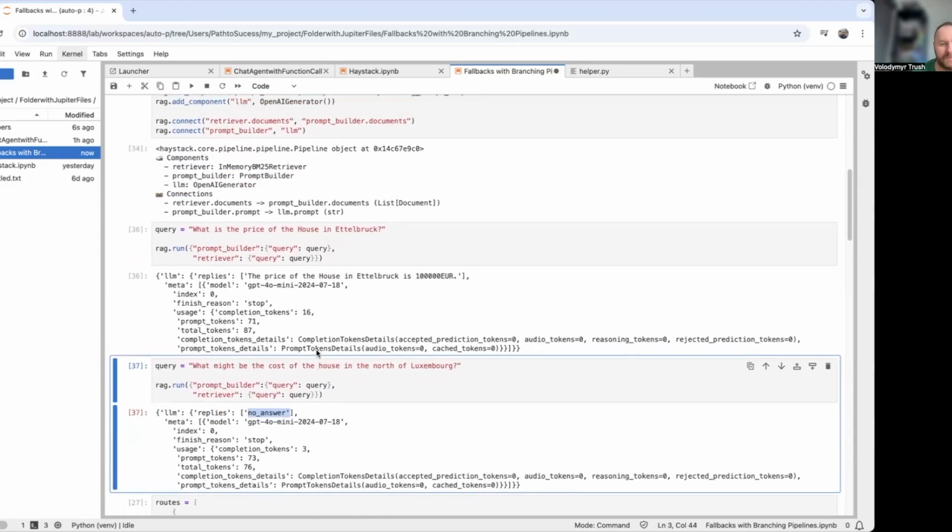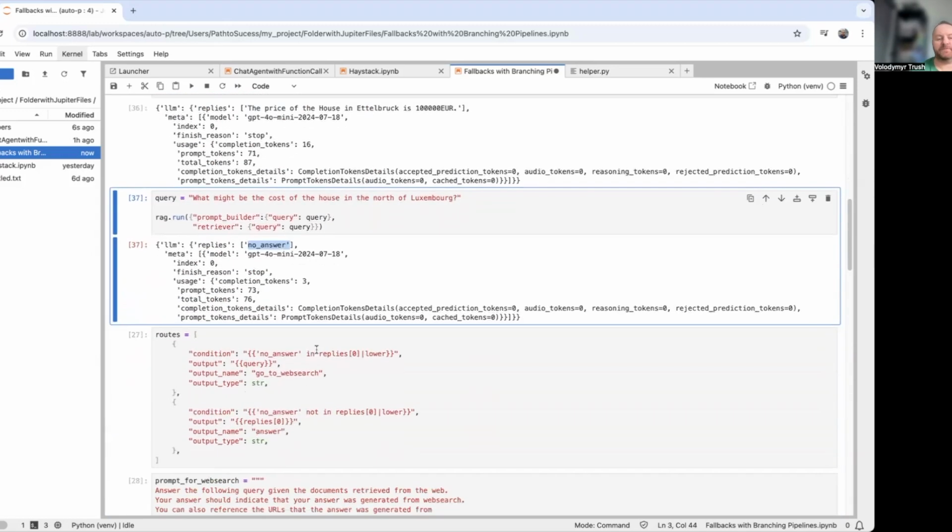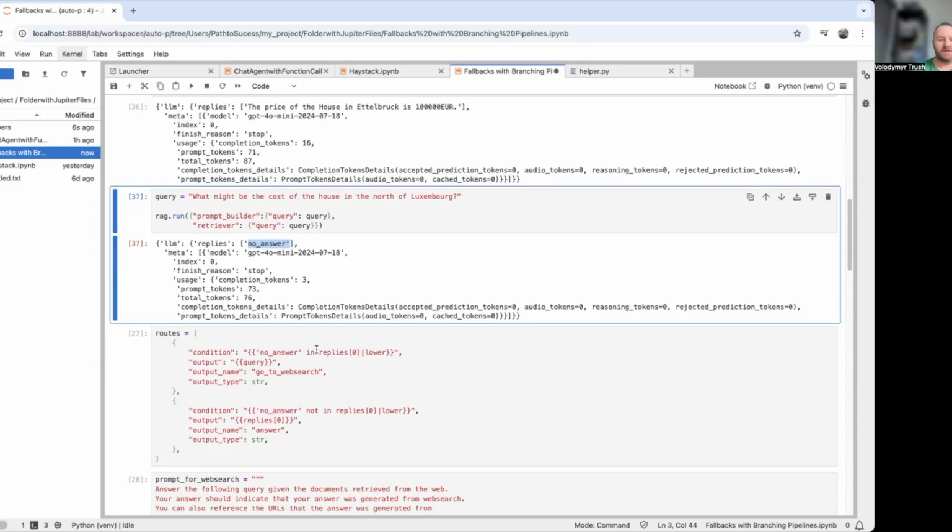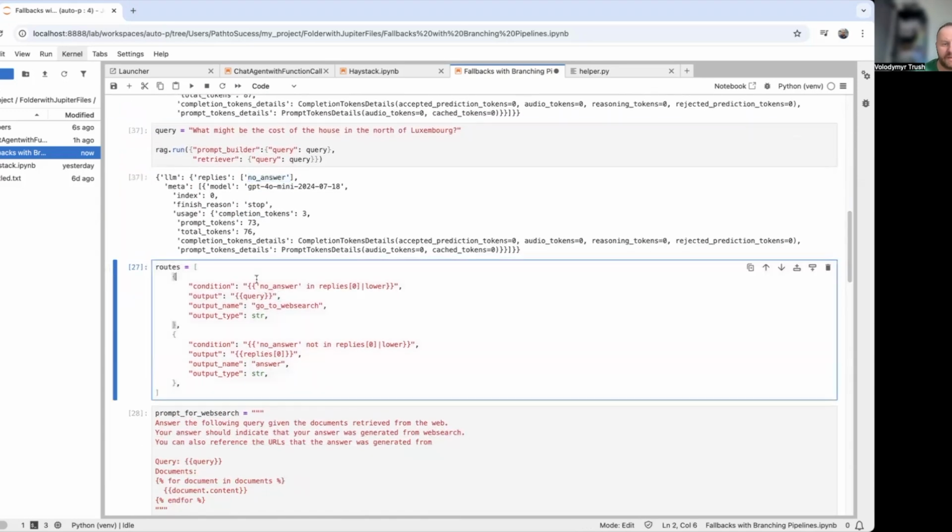Great, great. Everything inspected. Now it's time to create routes so we can do some routing based on conditions. We'll have several conditions. If it's no answer, and in our case we are adding lower because there were situations when the models were returning it in different forms, then it goes to web search, finding information and giving it back to us.